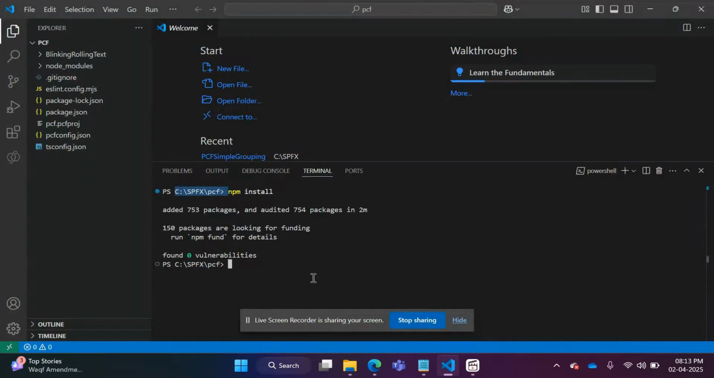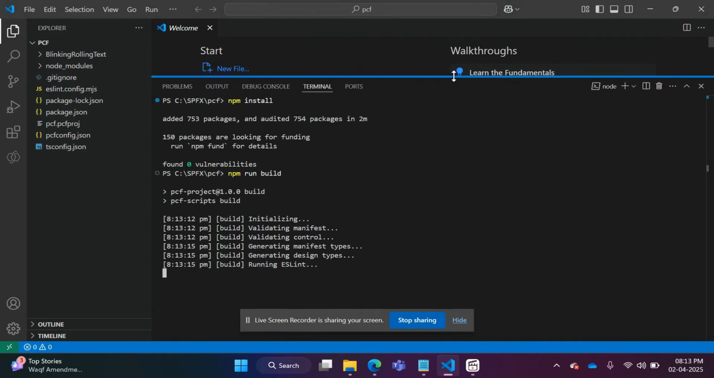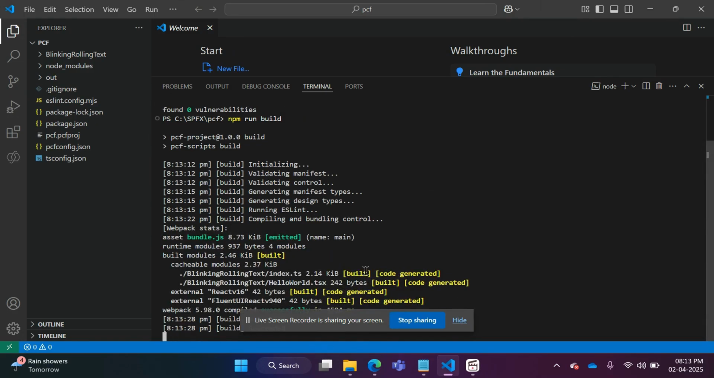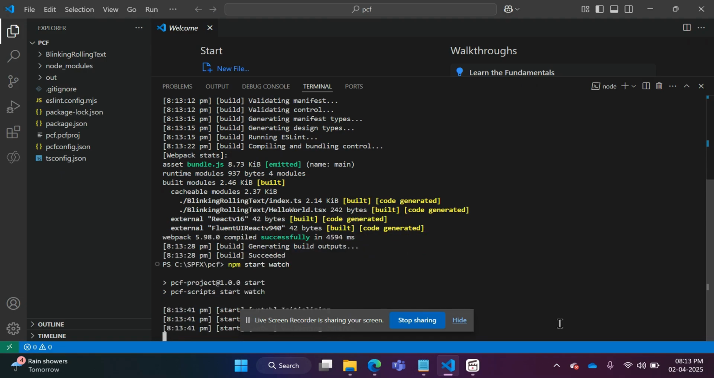Once this is done, we have to run npm run build to make sure the project works or not. You can see the build is succeeding. The build succeeded. Then we have to run npm start watch. This should open up in a browser.